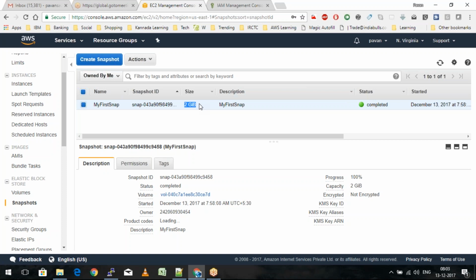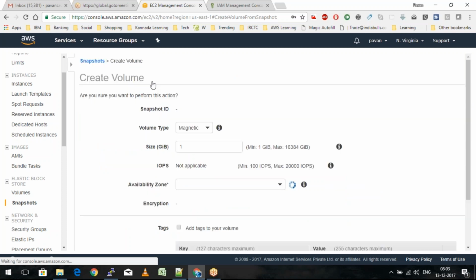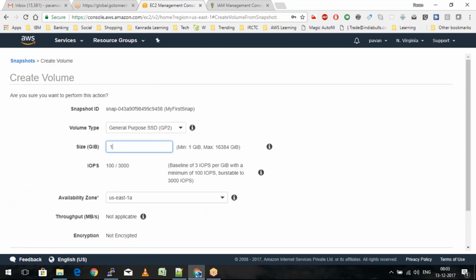So why snapshots? Let's say sometimes I get a requirement that I want to increase the size of an existing volume, which is 2 GB. Now the space is not enough, but I would like to increase it. So how can we do it? We can take a snapshot, and once the snapshot is created, I can create a new volume out of it. And when I create a new volume, I do get an option to change the size. Let's say I want to go directly to 10 GB from 2, right?